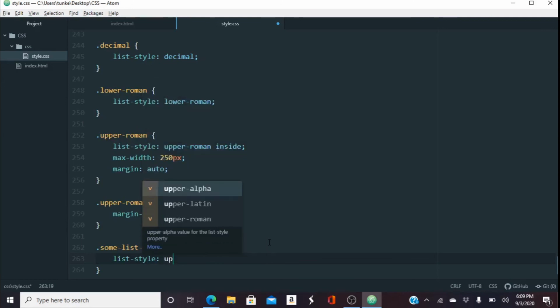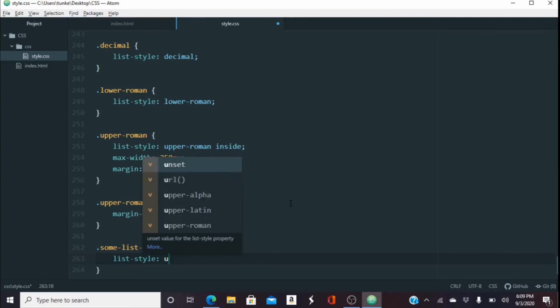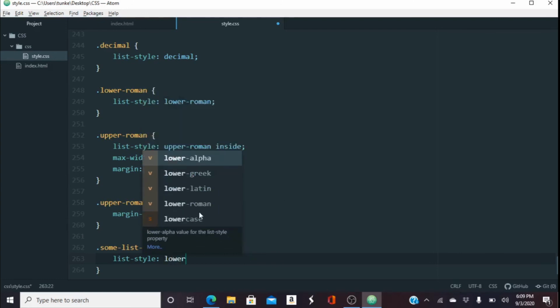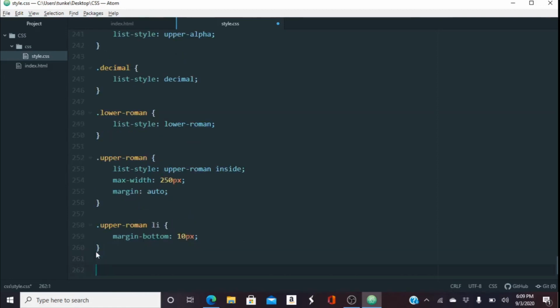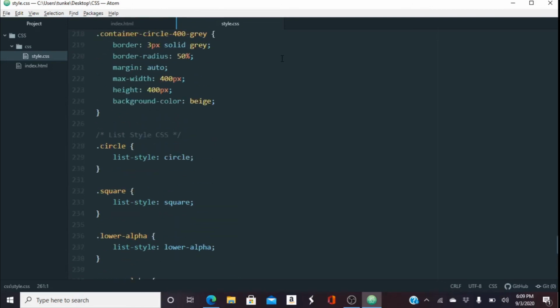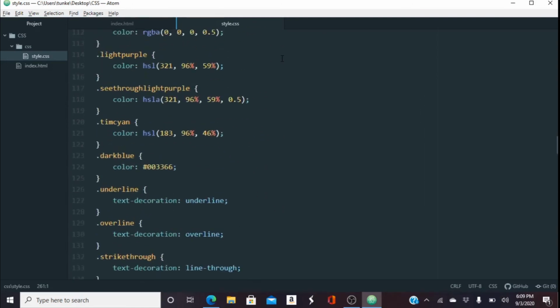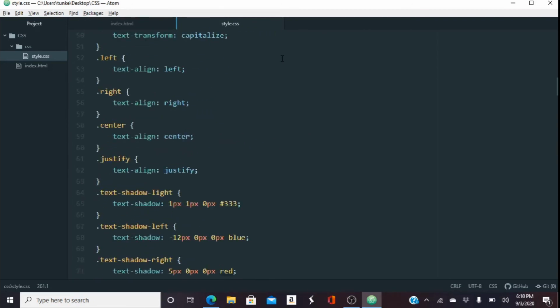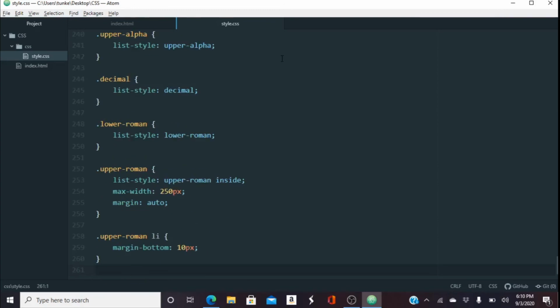You can type upper, and you know that you have upper alpha, upper Latin, upper Roman. Type lower, you've got these 4, and so on. So please experiment with this, and you can use a text editor like Atom or Visual Studio Code. I think even Brackets gives you some suggestions. Maybe Notepad++ does as well, to play with your lists.